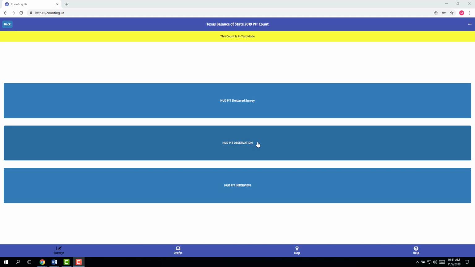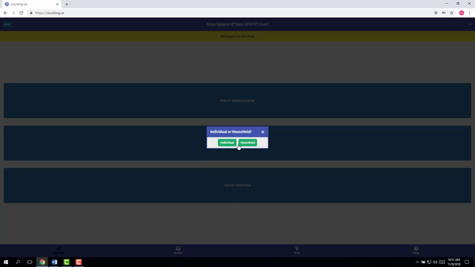So some reasons why you would conduct an observation tally survey is when the person is sleeping, they refuse to take the survey, or you do not feel comfortable approaching the participant. So for example, if you see a large group of individuals at night who you believe are experiencing homelessness, but you don't feel safe approaching them, this would be the survey you would use to collect demographic info from a safe distance.